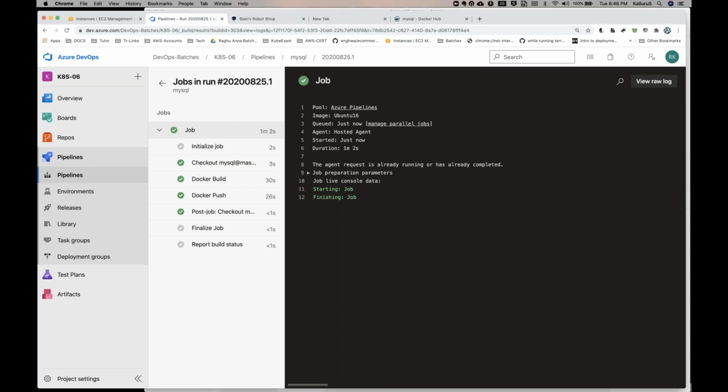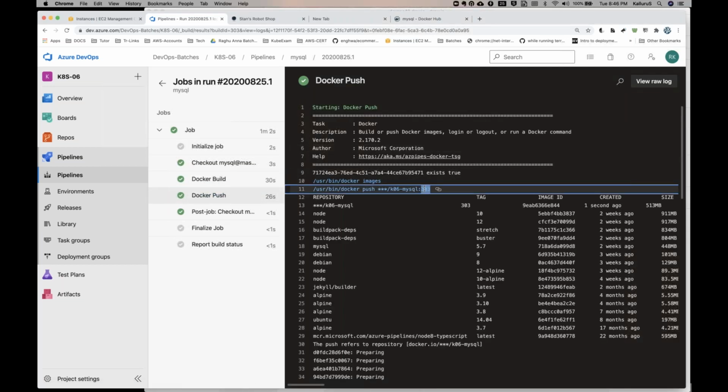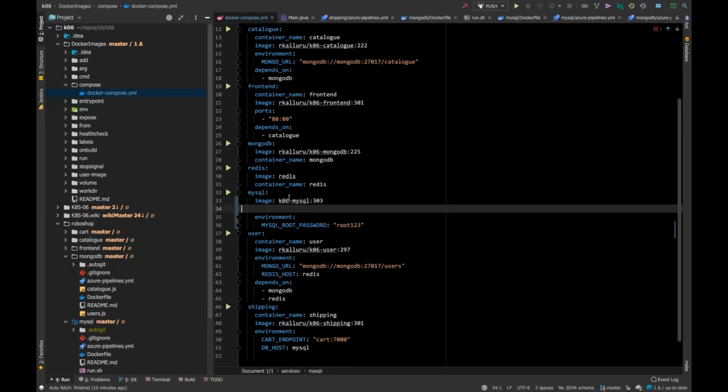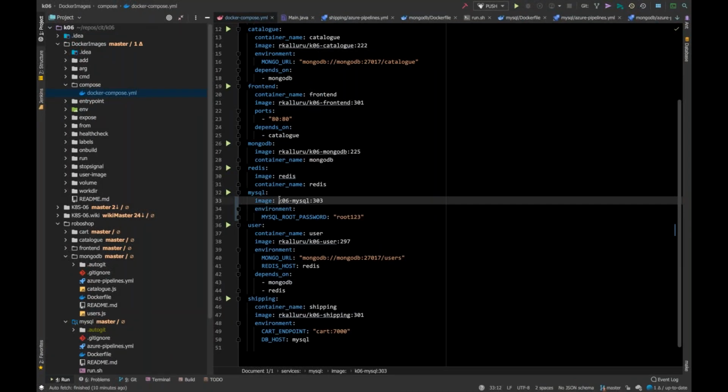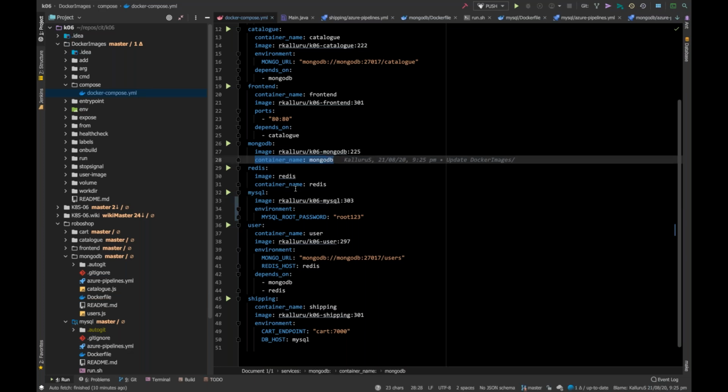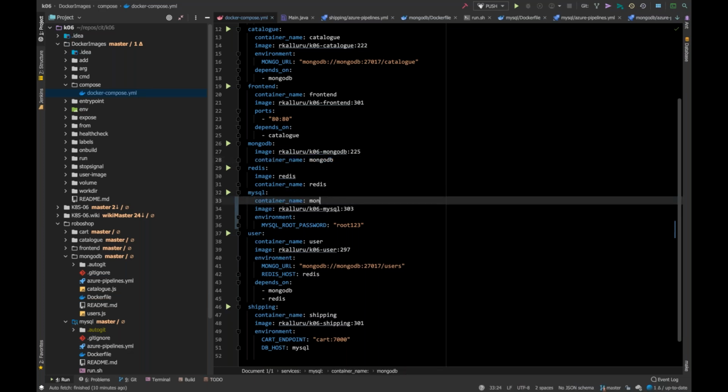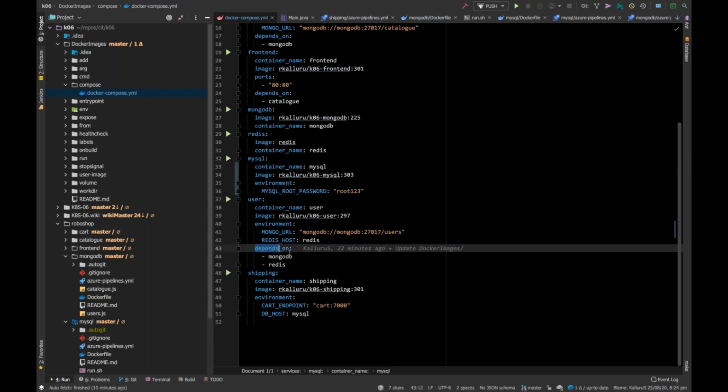Okay, so something has changed here. So I'll just go with the Docker push 303. Okay, so this is what you have. And also I want this as a container name particularly. I would like to go with container name as MySQL. Okay, MySQL. And this guy actually depends upon MySQL.